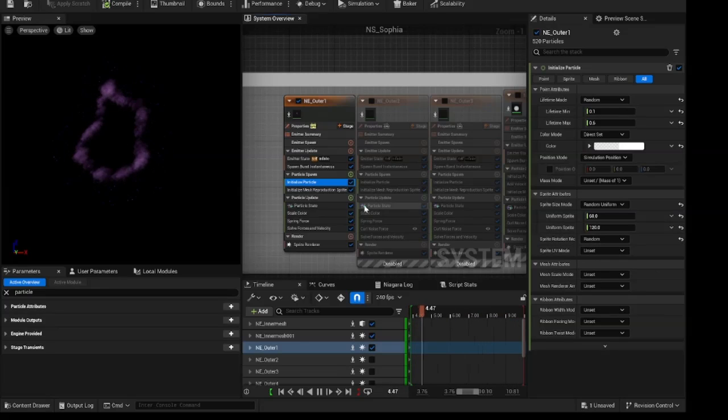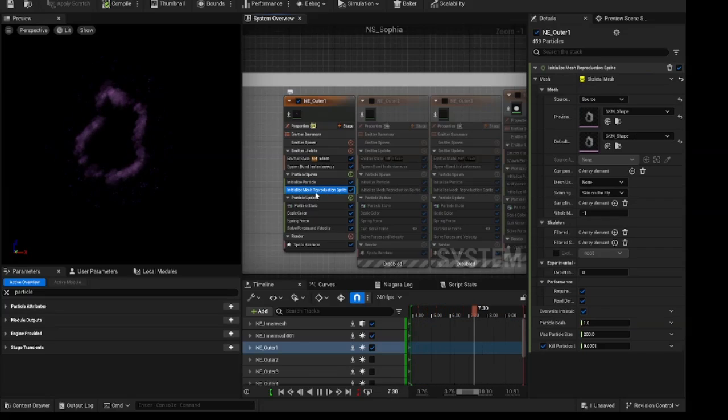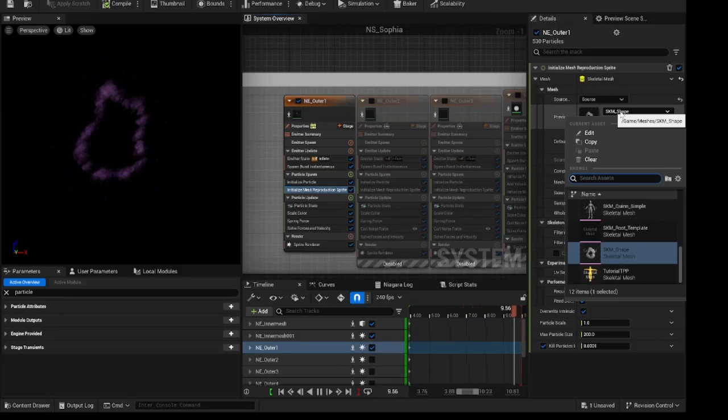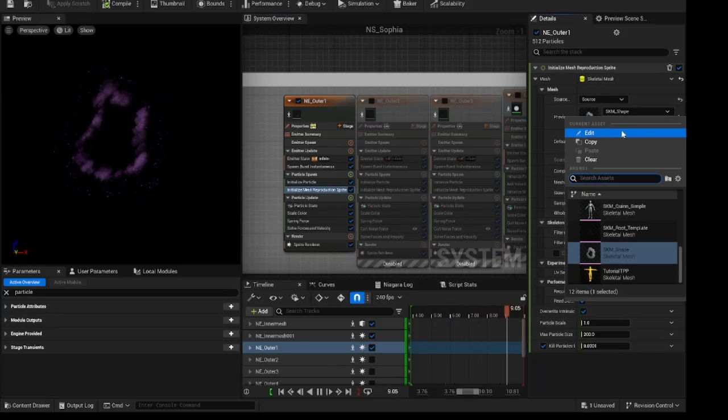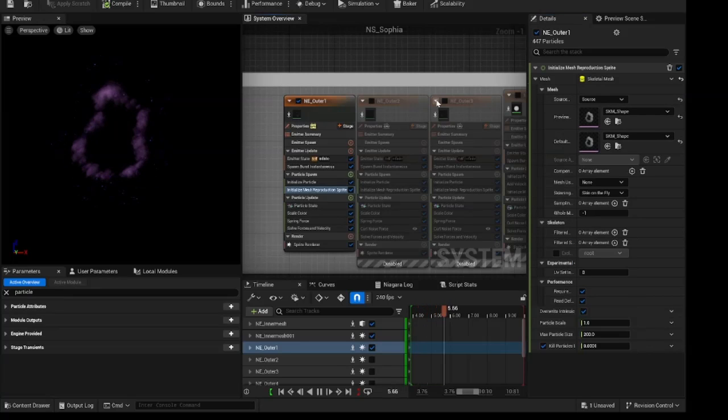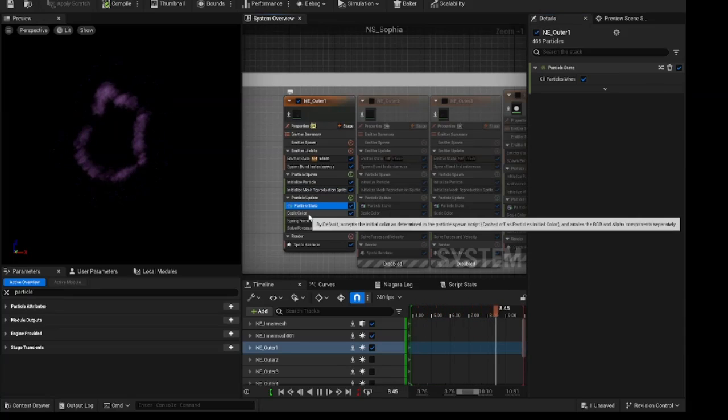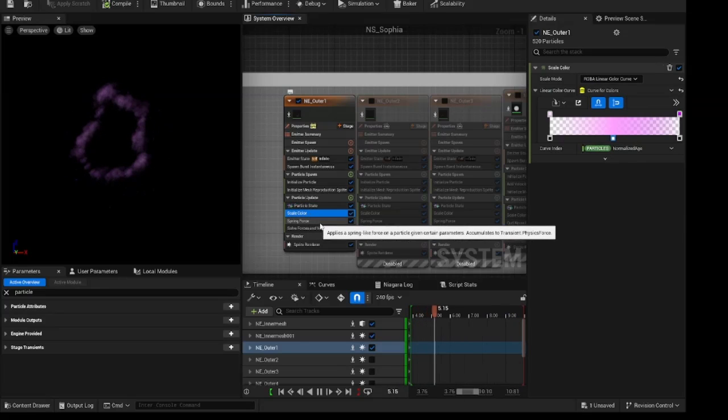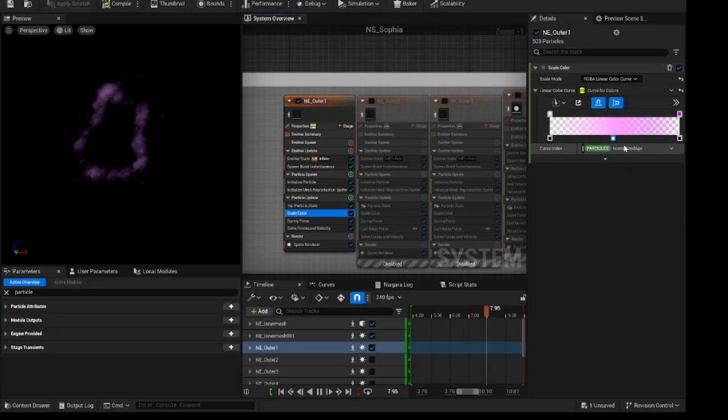Sprite rotation mode random. This is the important part. Initialize mesh reproduction sprite, and you want SKM shape plugged into there. So the skeletal mesh that we exported from Maya is going to get plugged in here. I'm talking about the big fat outer face, not the inner ring, okay? Then we have our regular particle state, which is just always there. Scale color, which I just added in two pinks, so a darker pink here, a lighter pink here, okay?